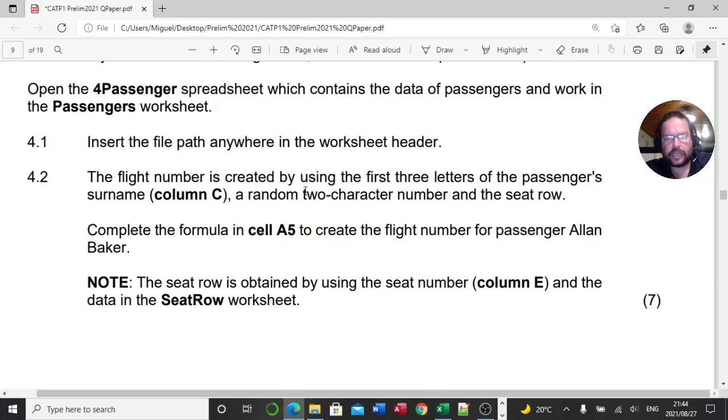The next thing we need to look at is the seat row. So it says here that the seat row is obtained by using the seat number that's in column E and the data in the row worksheet. Okay, well, if they're starting to get us to use a certain thing in one sheet and look in the other sheet, we're going to be using a lookup. So we need to first find out what kind of lookup we're going to use. Is it going to be a VLOOKUP or an HLOOKUP? And once we've decided on which one of those we're going to use, are we looking for an exact match or are we looking for an approximate match?